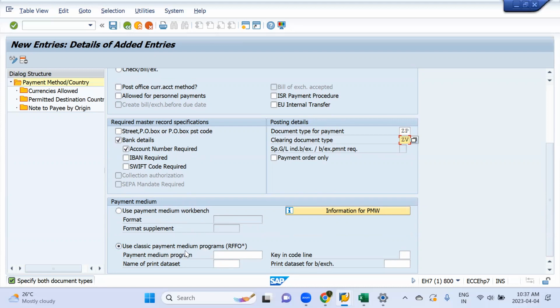So in classic, there will be a standard format of the payment details, and all the payment details will go to the bank as per the standard. Once we run the payment, it will not go directly to the vendor. It will go to the bank, and the bank will issue the payments to the vendor. If you select classic payment medium, the standard payment formats will go to the bank.